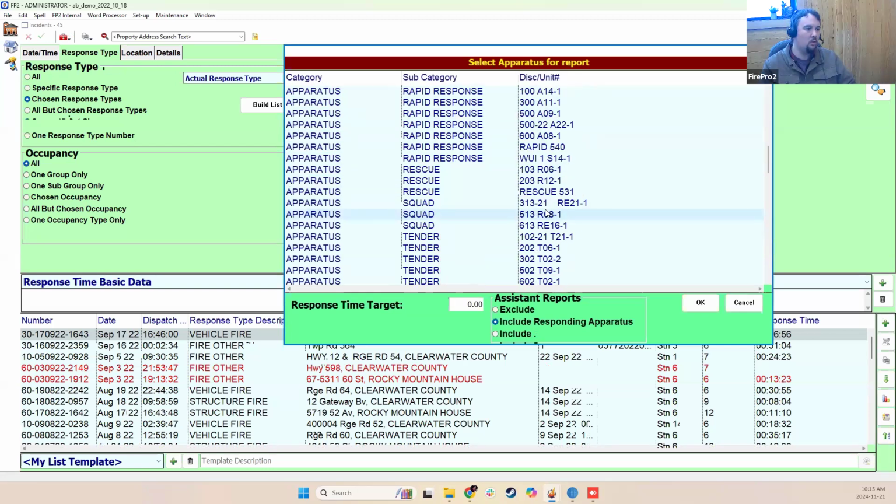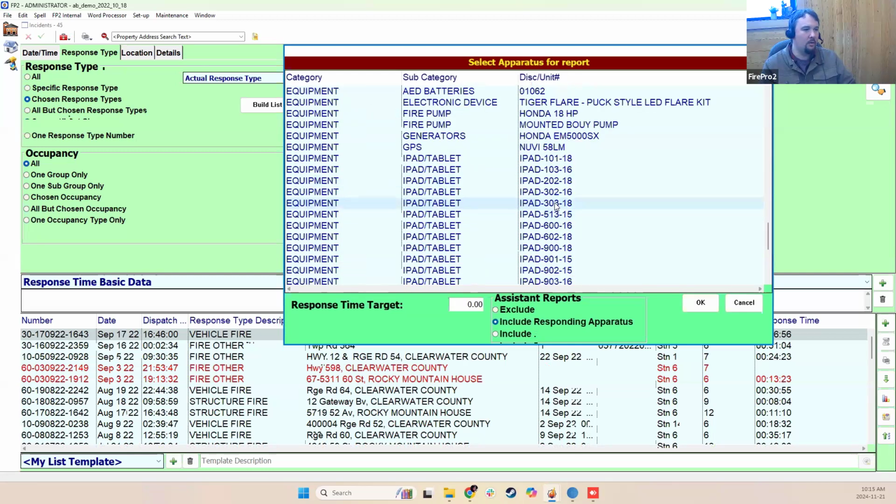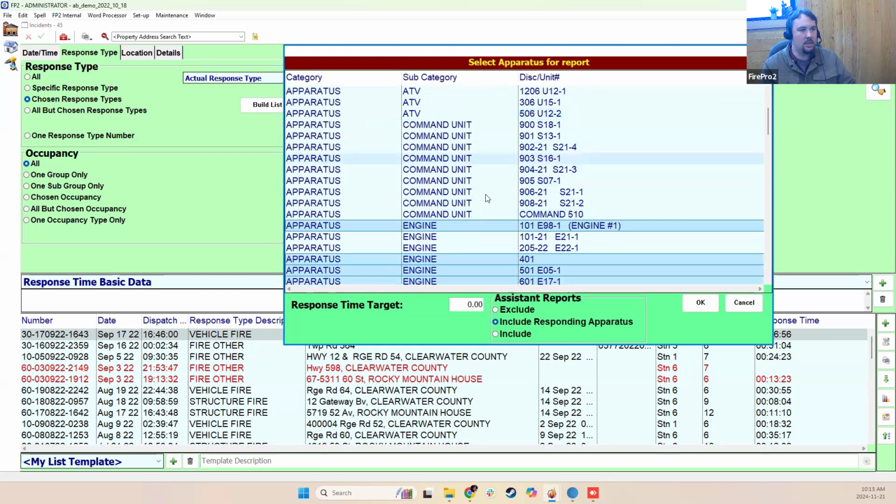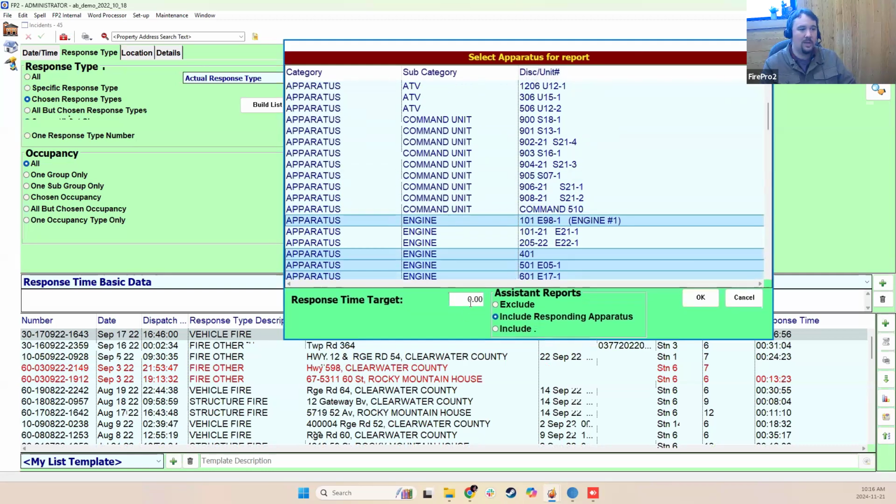And if we wanted to, we could also include aerials or other apparatuses in there. But in this case, I don't want to include things like command units, for example. What we can also do on this parameter screen is set a response time target. So this is basically saying this is how long I would like to see for my target response time. In this case, we're dealing with a relatively rural department in terms of my data set, so I'm going to put a relatively long response time target.